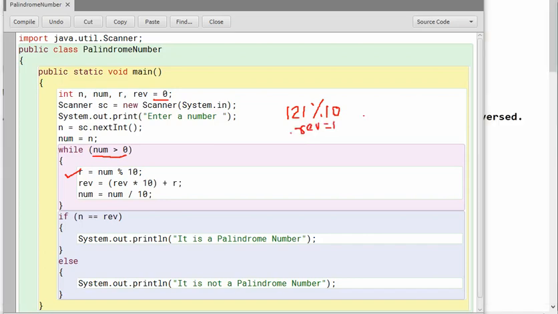Now in the next line we are doing num equals num divided by 10. So we are dividing the number by 10. If we divide 121 by 10, what are we getting? We are getting 12. So now num has the value 12.